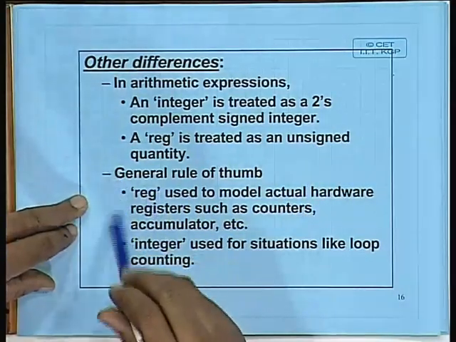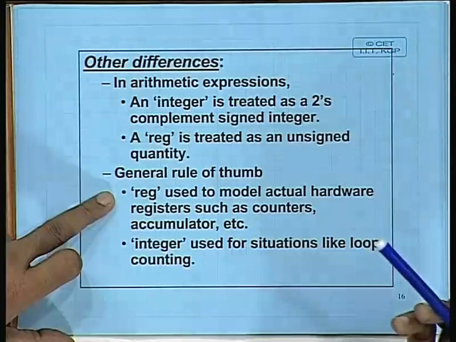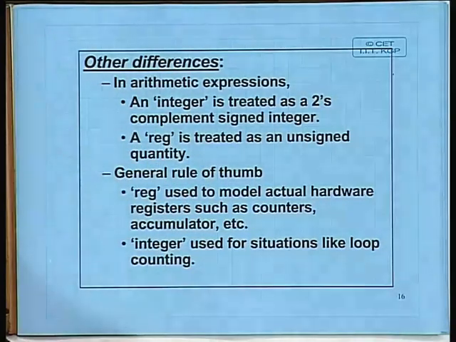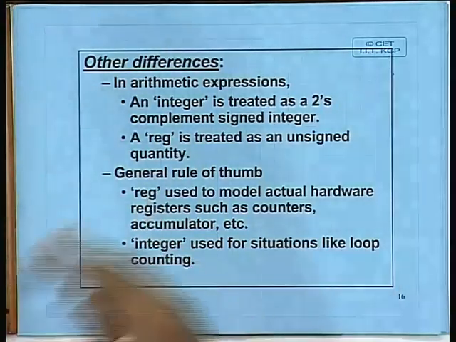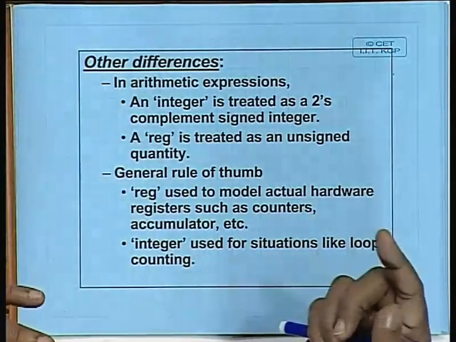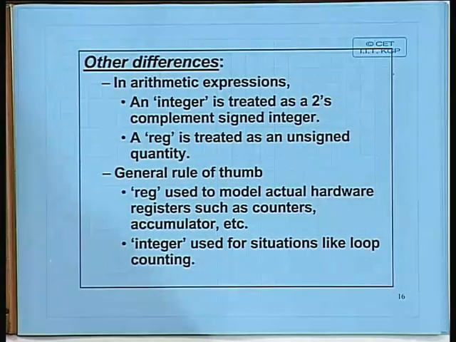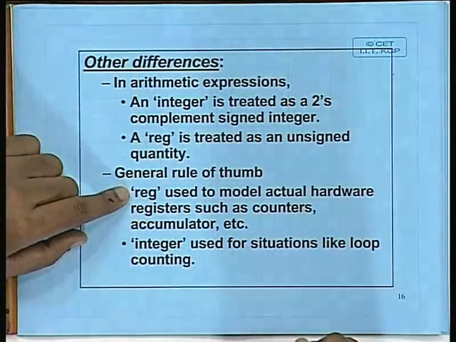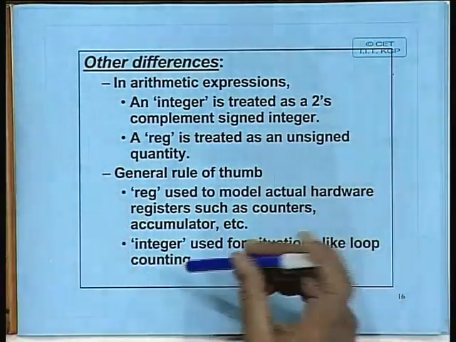And just to give you a broad guideline, you will be using a reg data type for all cases where you are actually trying to synthesize a register or a storage element. But sometimes when you are specifying in the behavior level, you may have to use a for loop kind of a thing. There is the loop index variable, for example, that you can use as an integer. That is just a rule of thumb. The ones where you know exactly what is happening, you know the size, you specify them as register. The others you can leave. You can also specify them as register, no problem, but you can also specify them as integer.